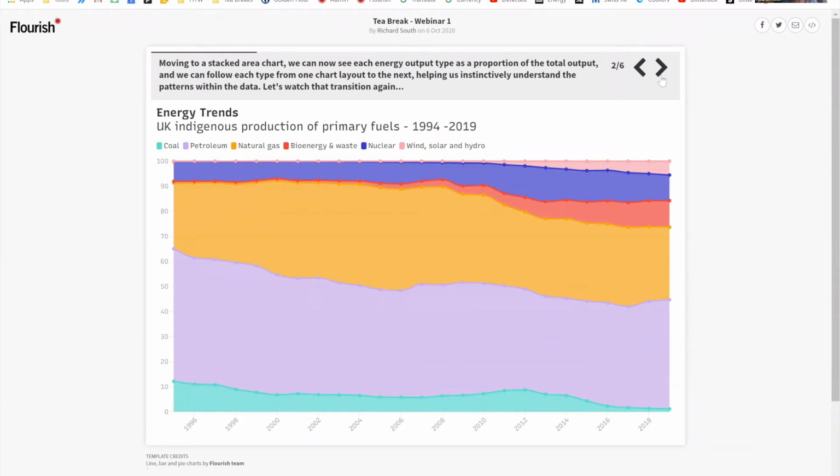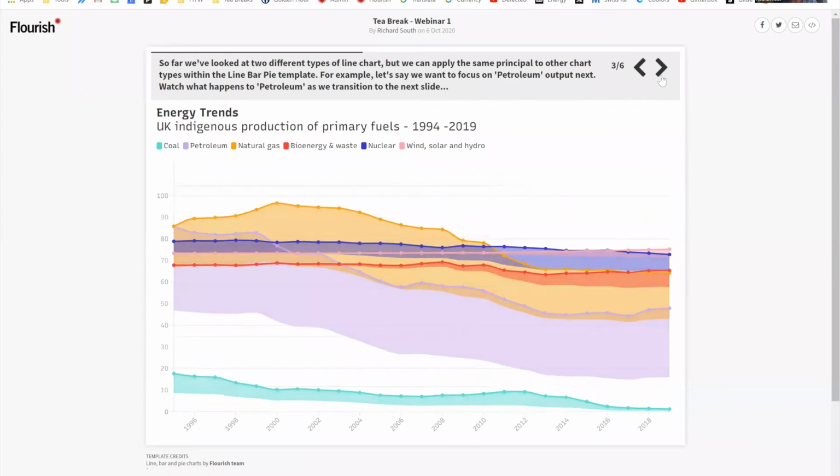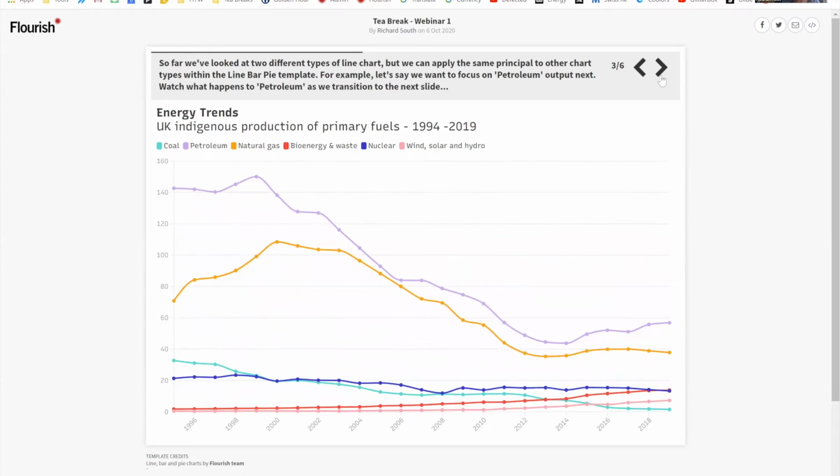So I'm just going to do that transition back so you can see that again. Just watch one of these lines and you'll see it animate nicely into place. And this is the power that using these different chart styles within the same template gives us. Now those are two quite similar examples, the line and the area chart, but we can use that same concept of animation transitions as we move to, say, a column chart.